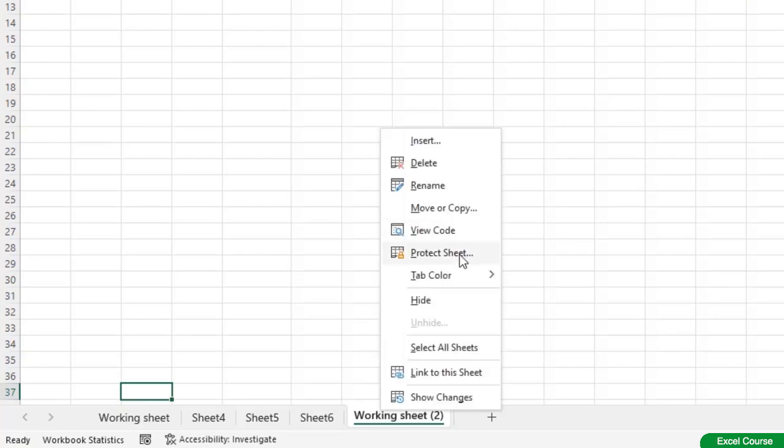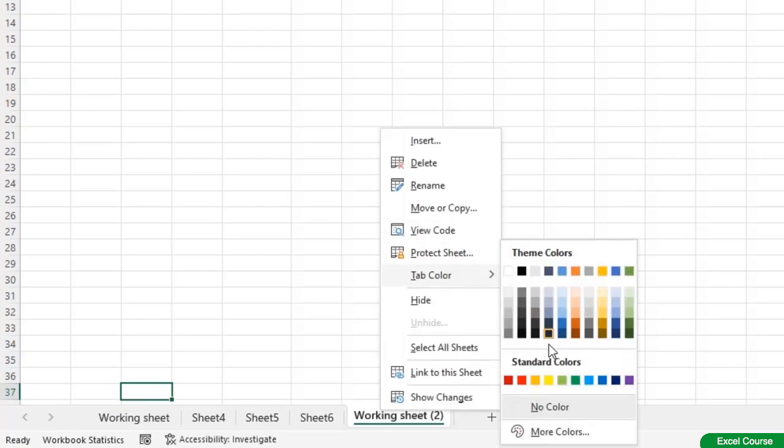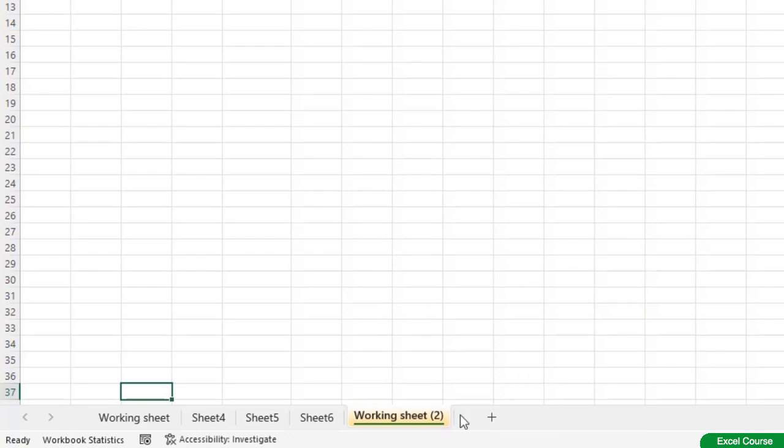Now another option is to add color to the worksheet tab. For example, if I want to change the tab color to orange, I can select orange from this color palette. Now you can see that this sheet tab has been highlighted in orange.